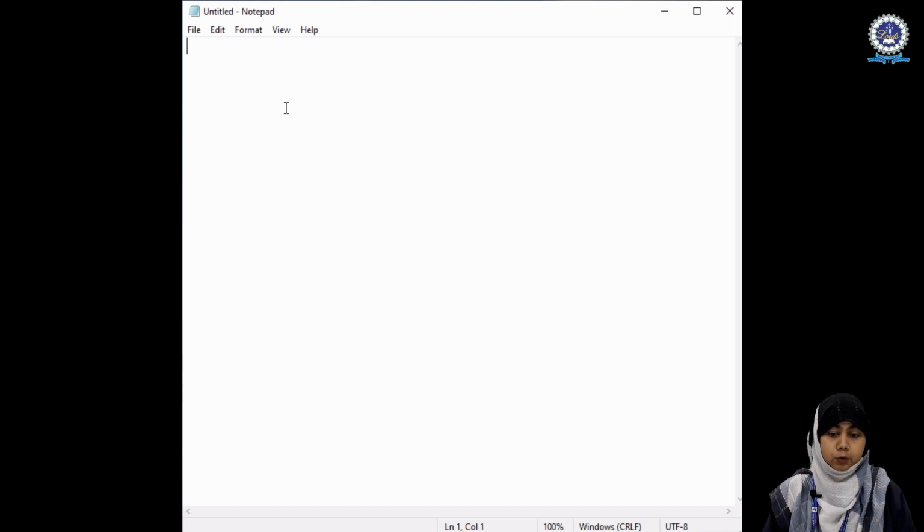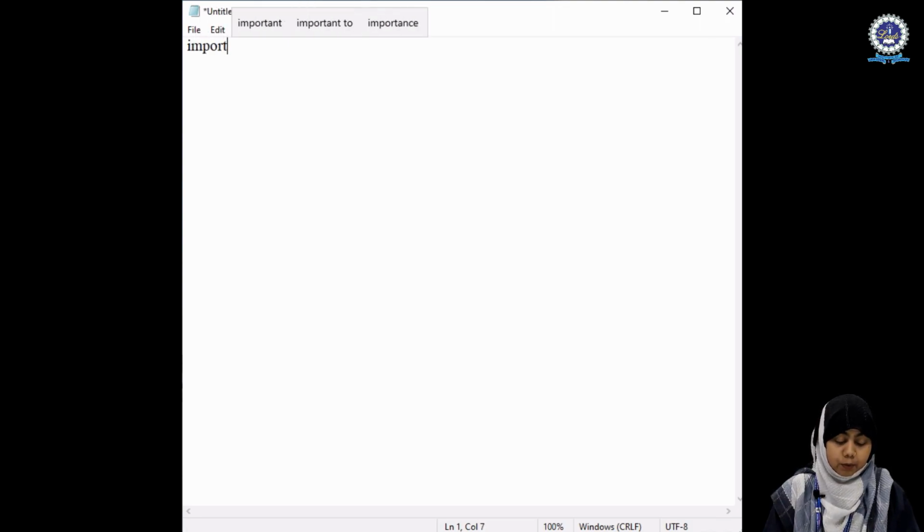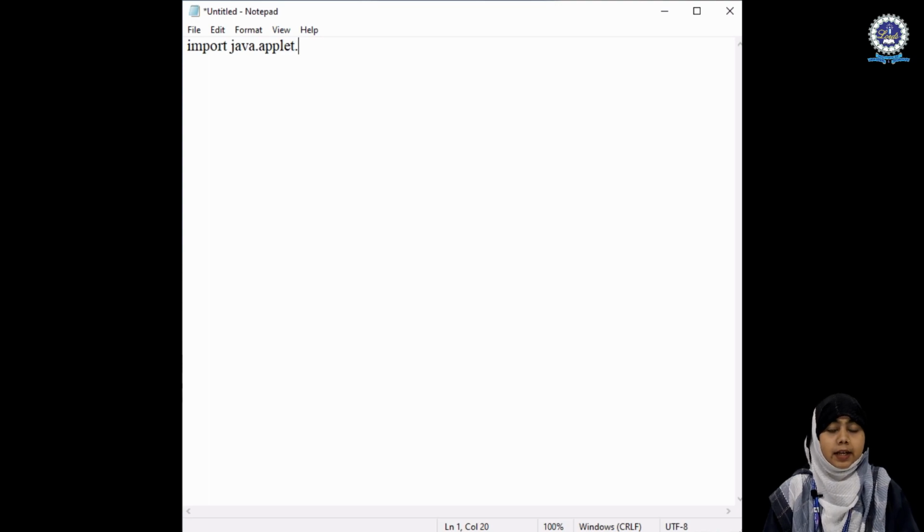In order to do that, whenever we are writing a program, the first step we have to follow is to call the packages. So the first thing is we need to write import java. Import is a keyword which is used to call the package. So my package is java. Inside java there is a package named applet, so I have to write applet. Then dot, and I can also write applet dot star, an asterisk.